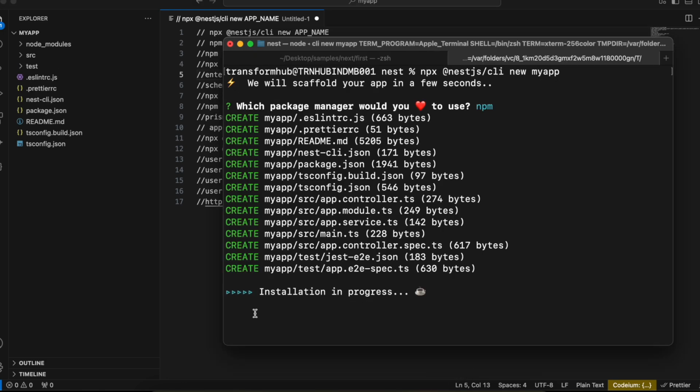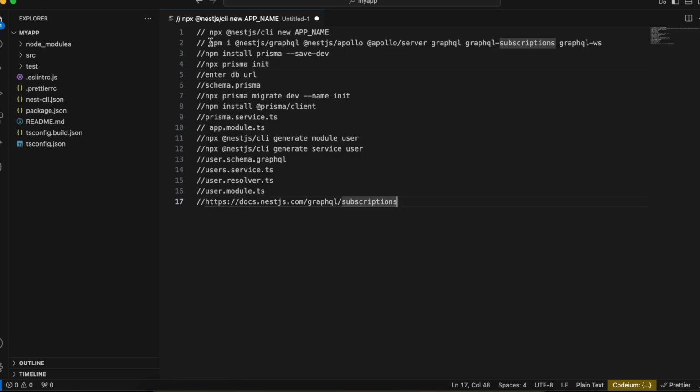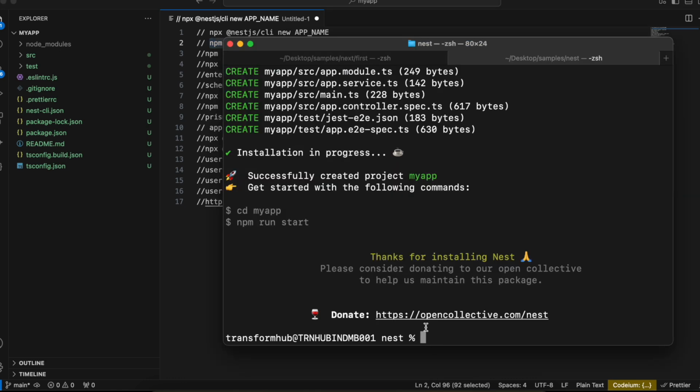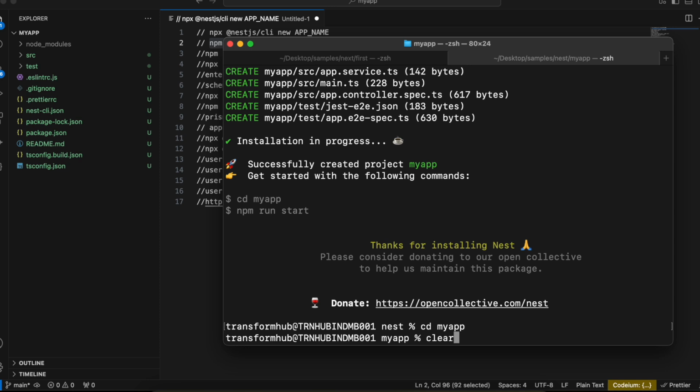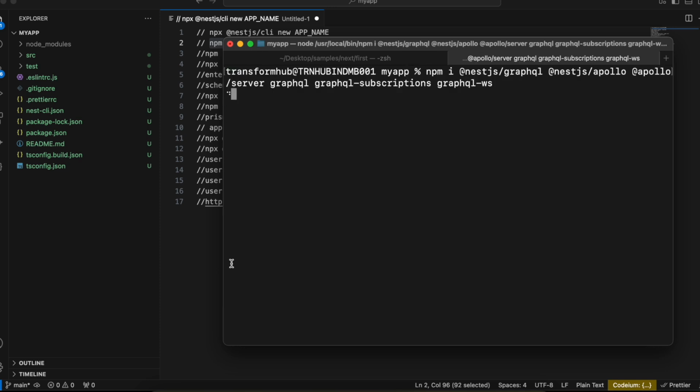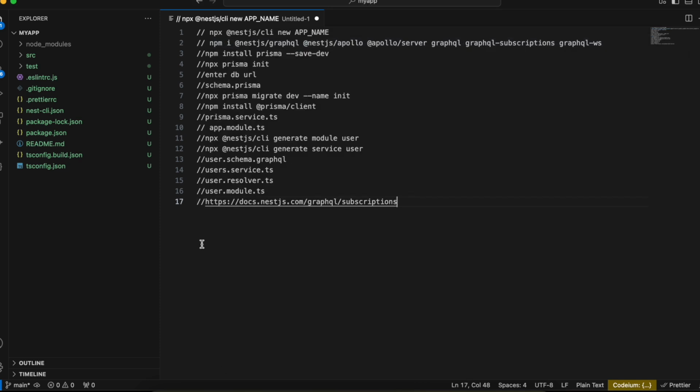Once our project is properly initialized, we will have to install a few dependencies. So let me explain it to you. These are all the dependencies which you have to install: NestJS GraphQL, NestJS Apollo, then the Apollo Server, then GraphQL. And for subscription we have to install two dependencies, graphql-subscriptions as well as graphql-ws. So I'll just come over here, cd to my app, clear everything out and paste it over here. Again, this will install all the dependencies for us.